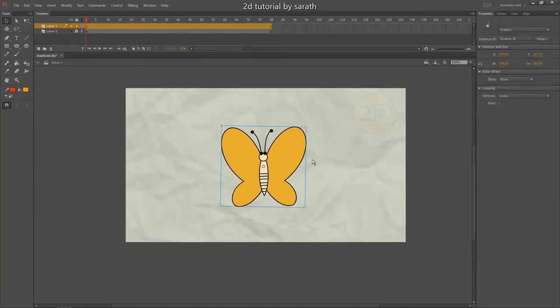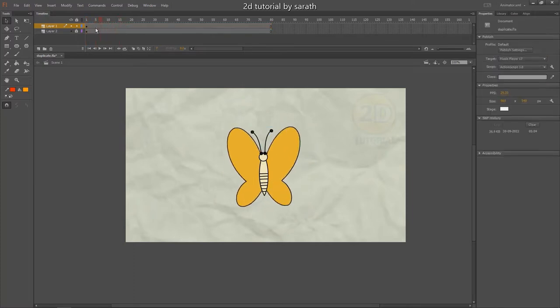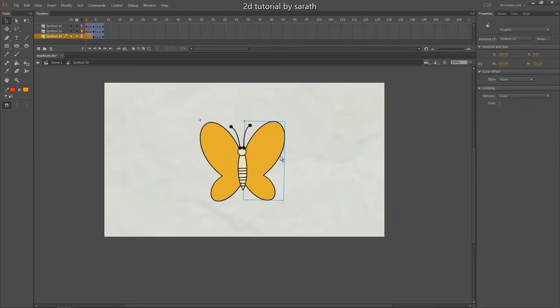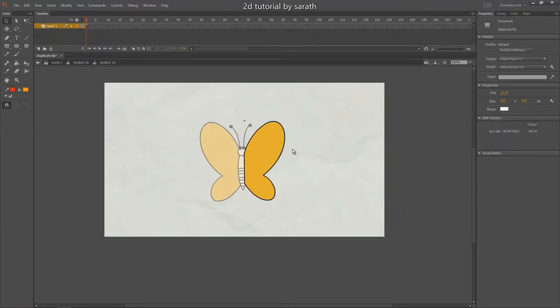This is SARATH, and in this section we are going to learn how to duplicate symbols in Adobe Animate. And this is my symbol and it's already animated. I have already done a video of how to animate a butterfly. You can also check that.